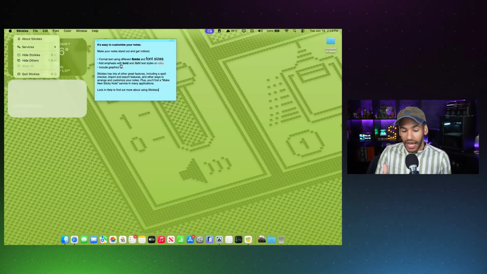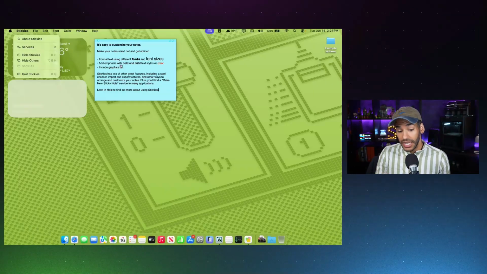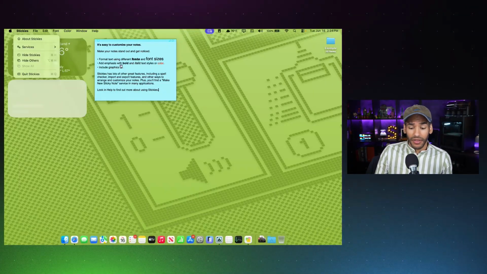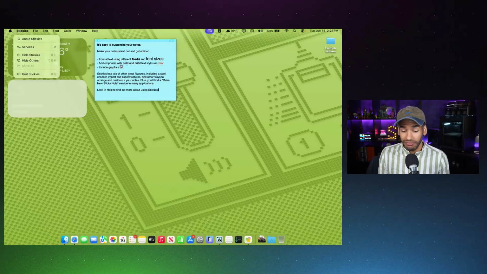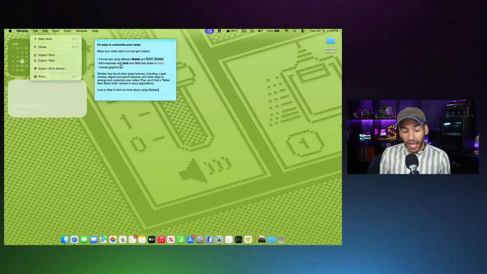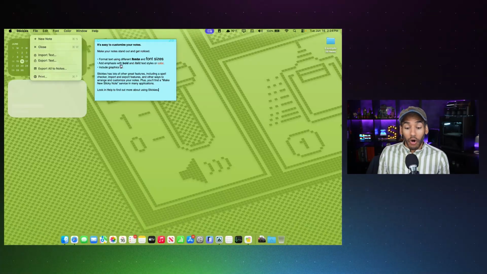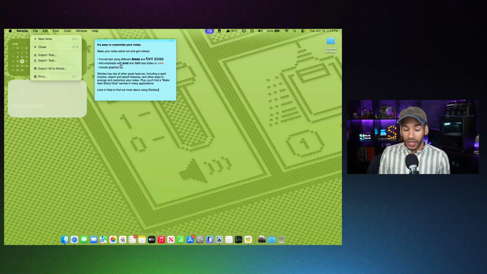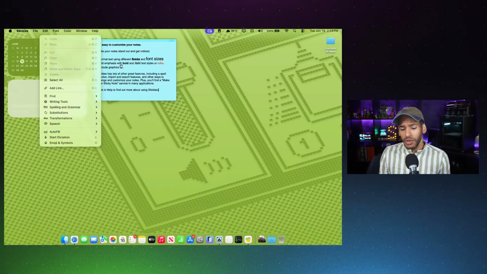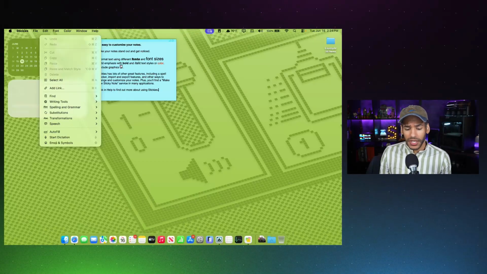Of course, we've got your basic option of seeing stickies in the menu bar. Not a lot there. Sometimes you'll get settings and other things, but when an app doesn't require that, then you don't need it, right? We have the option to create a new note, import and export text. You can also take all of the notes that you've written and export them to the Notes app, or you can also print them. You have your basic options of being able to, of course, cut, copy, and paste, but you can also add links.